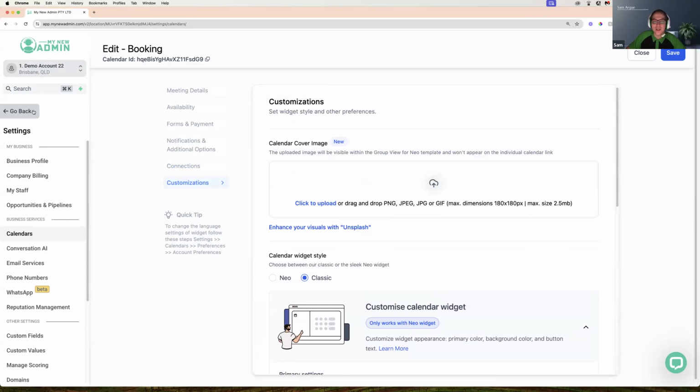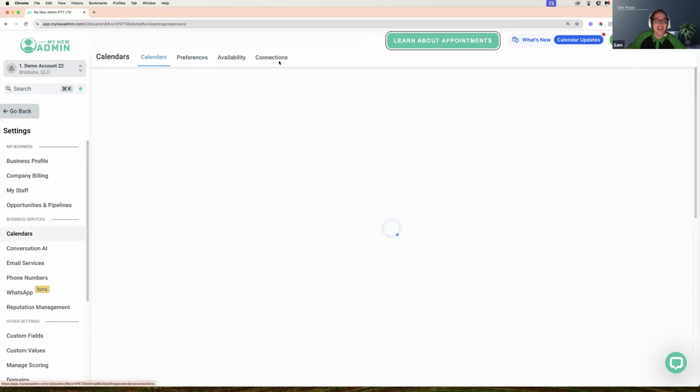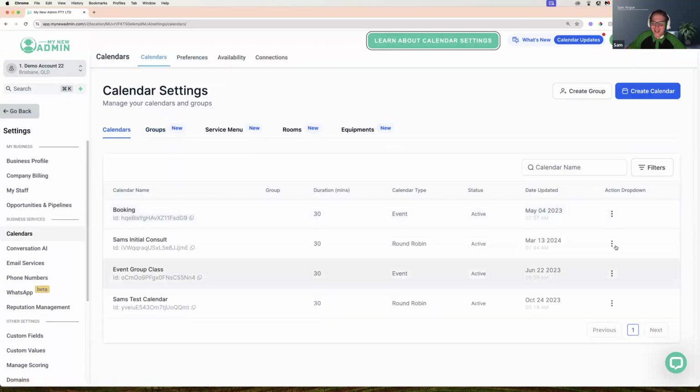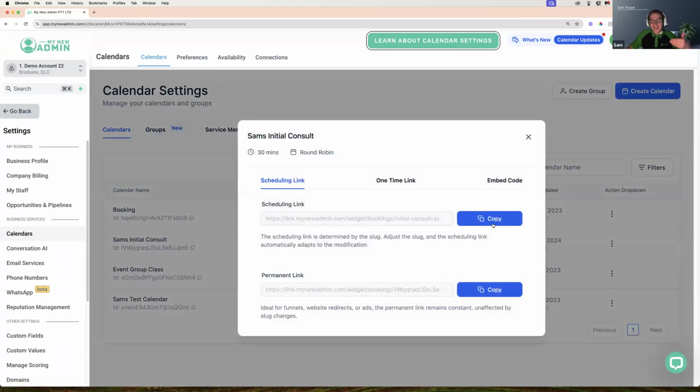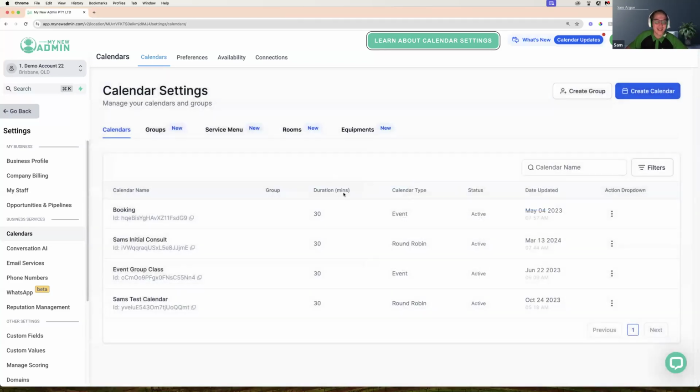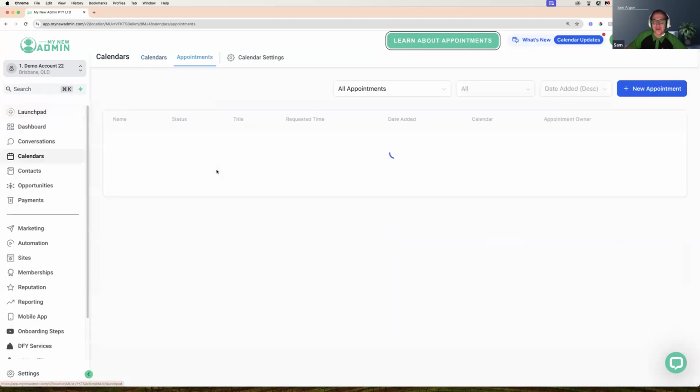And once you've finished building the calendars, you'll see in the calendar settings, you've got the calendars. You can click on these three dots, click on share, and you've now got a live link that you can share to your clients to book directly in. How cool.